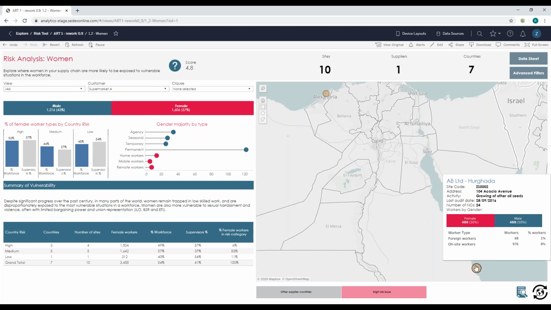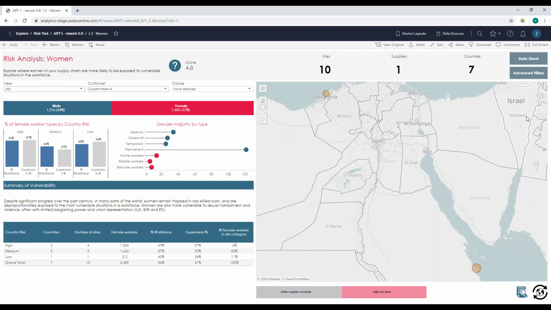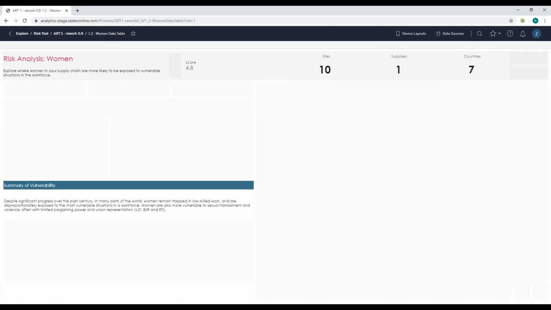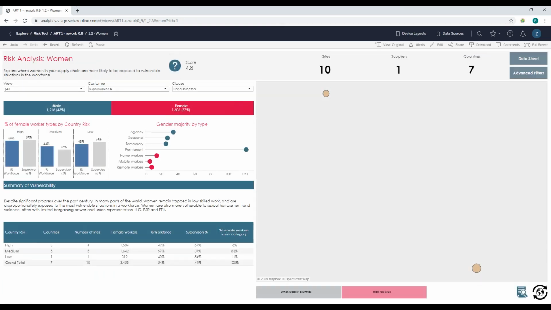And with all the reports, you have these buttons that allow you, as I mentioned, to see the information in a table format. That would be called the data sheet, which will then switch it to that table view. But we don't have any data in this report, so it's a bad example. But you could switch back to that dashboard there.